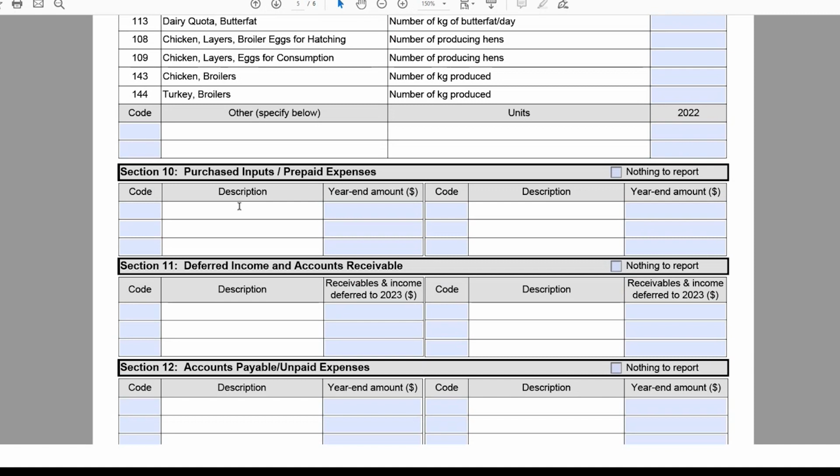Section 10, here's where we get into the purchased inputs or prepaid expenses. I'm going to say this producer pre-bought some canola seed of $30,000, but he's not going to use that canola seed until the 2023 program year. And also fertilizer and soil supplements, $50,000 worth of fertilizer pre-bought. We just need to know the description and the dollar amount as of year end, the 31st of December, 2022.